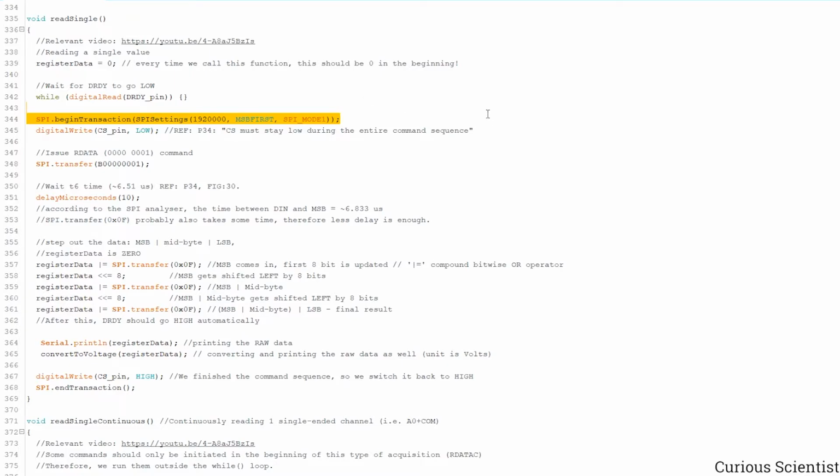So then again, we wait for the data ready pin, and then we can start our SPI transaction. Then again, we have to go low with the CS pin, and we have to issue the RDATA command. We have a direct code for that, which is either this long binary code, or you just send the number 1, because as you can see, this is the 1. So we transfer that, and we wait 10 microseconds here. This seems to work. However, if you calculate it, 6.5 microseconds should be enough, but for me 10 looks safer.